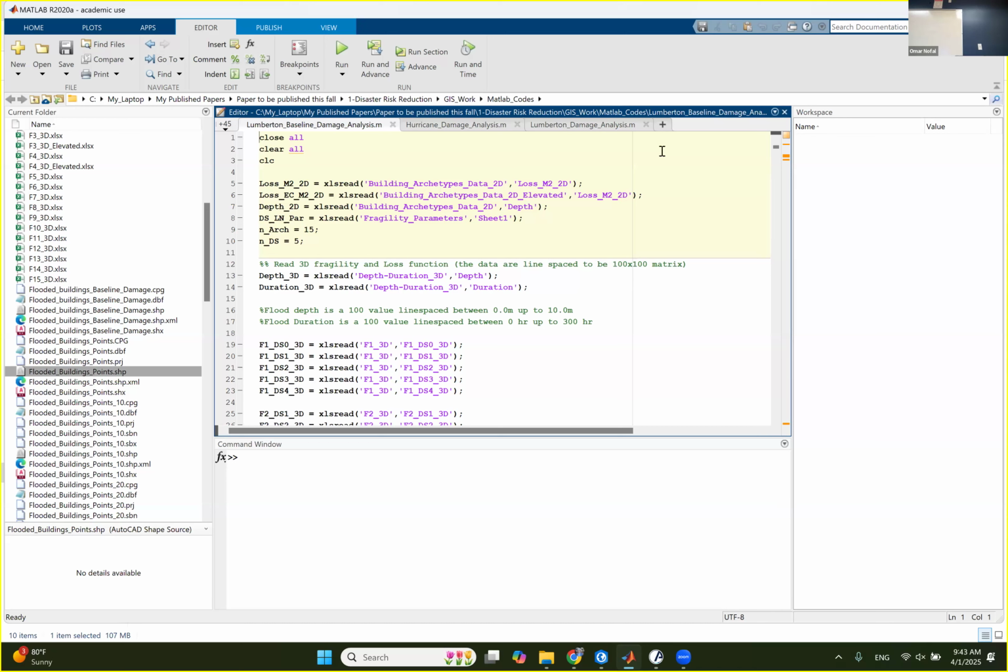There's loss, M2, 2D, that's the Excel file that we read from before. The second one, it's loss, and I have EC. EC is like an abbreviation for elevated components. So right now, we are gonna do mitigation analysis today. So I'm reading a new shape file. Let's say I'm reading Excel files.